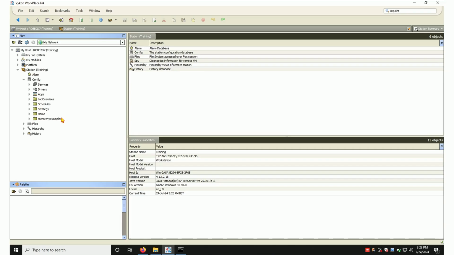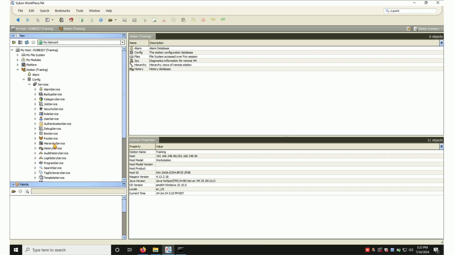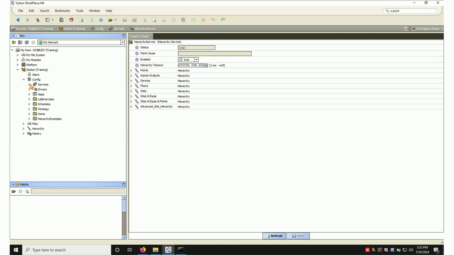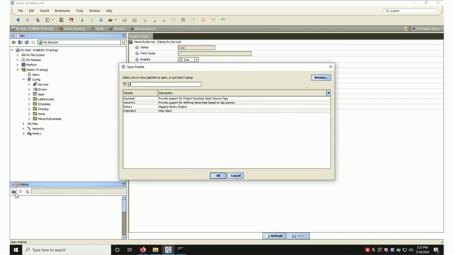So we're now going to take a look at how to construct a hierarchy. And we're going to navigate into the station, config, services, and within here there's a thing called the hierarchy service. So double click and it takes us into the AX property sheet. Now all the items in here come from the palette, and the palette is called hierarchy.